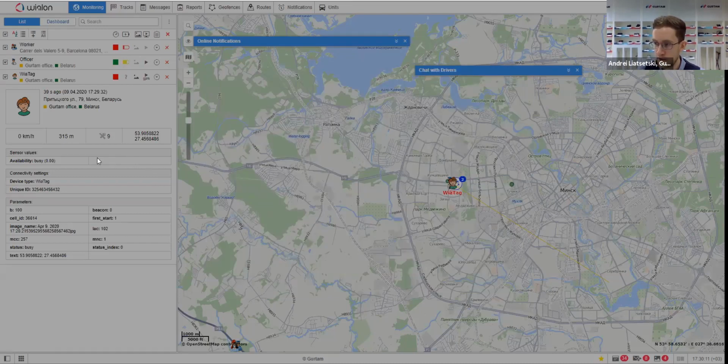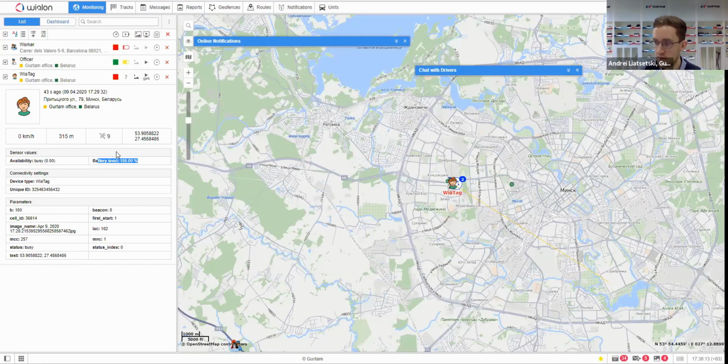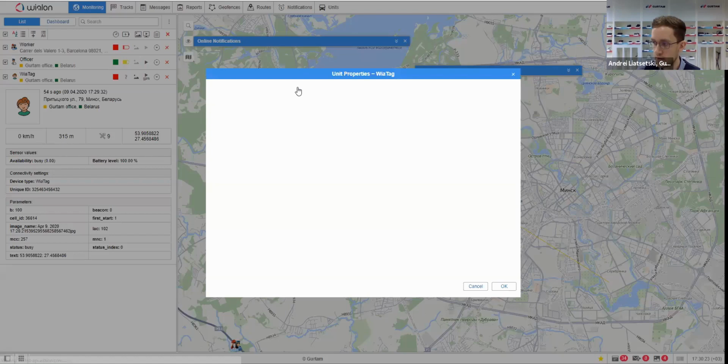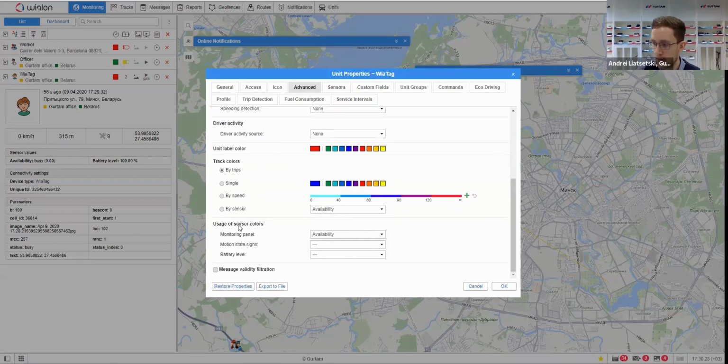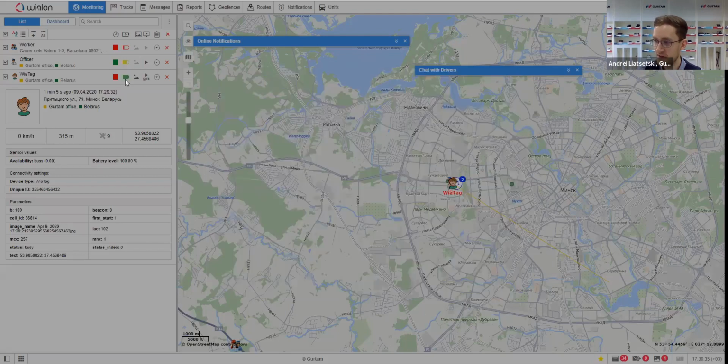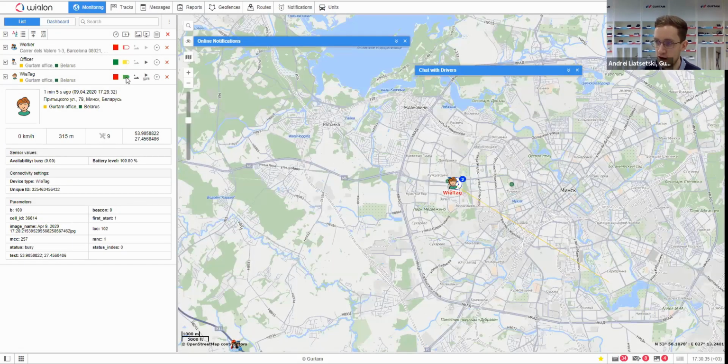Battery level 100. So what are we missing? I think we can add this value to the work list as a battery state. I go to advanced, find the block usage of sensor colors, and choose battery level as battery level. Okay, here it is, battery level 100. If it goes down, the color will be changing as well. I hope you like it.